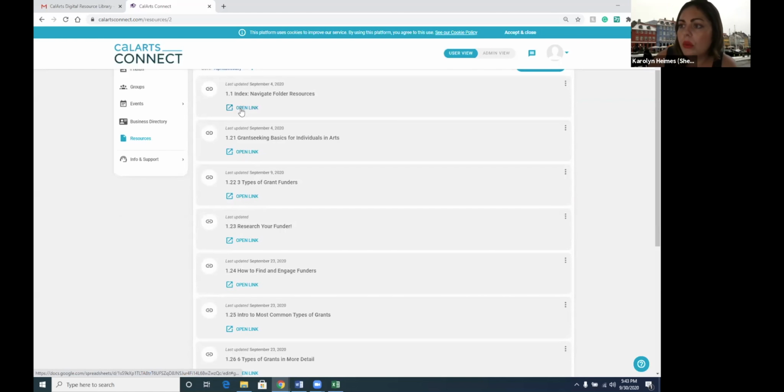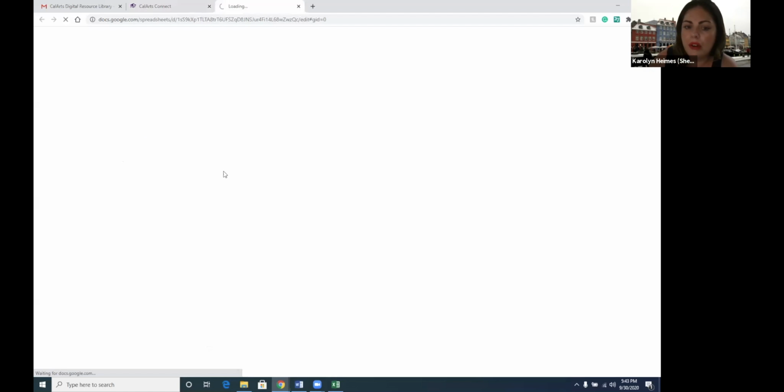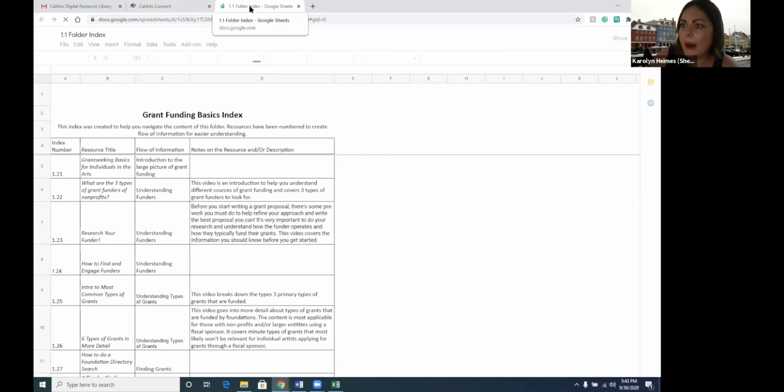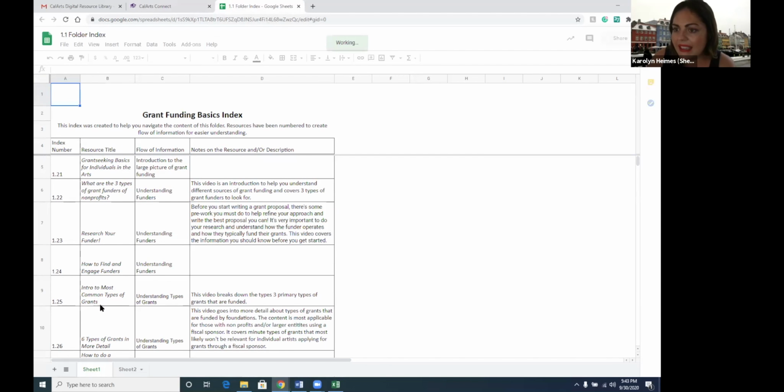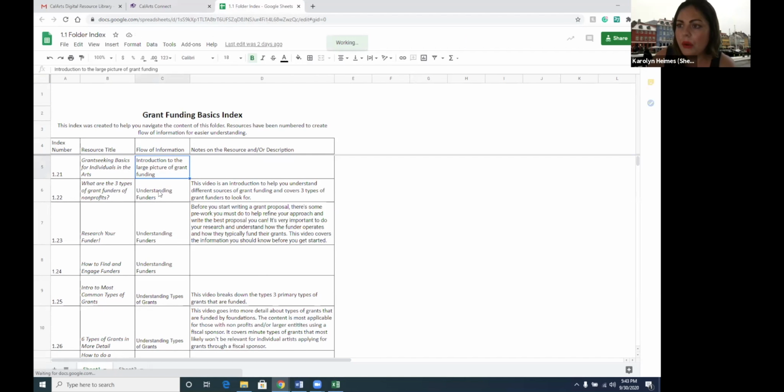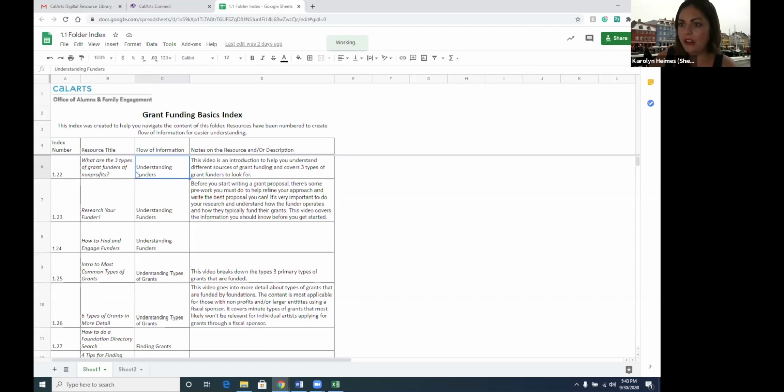So every folder will also have an index. I'll go ahead and open up the index so you can see what the index looks like. In the index, I have the number for each topic, the title of the resource, and then a flow of information. So for the grant writing folder, it starts with an introduction, a large picture video just on the basics of grant writing. Then the flow of information moves into understanding funders.